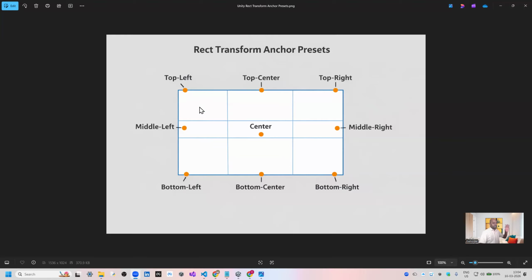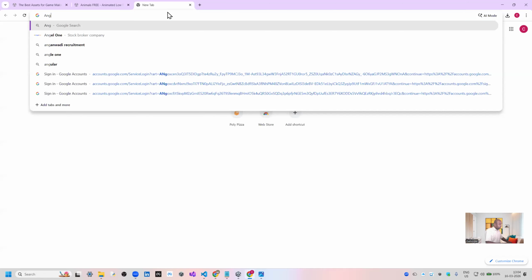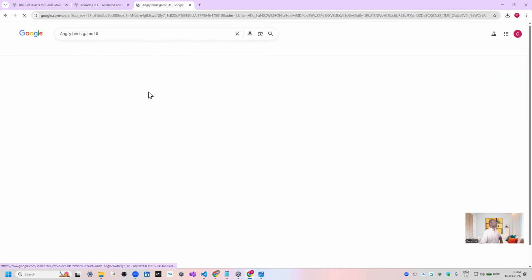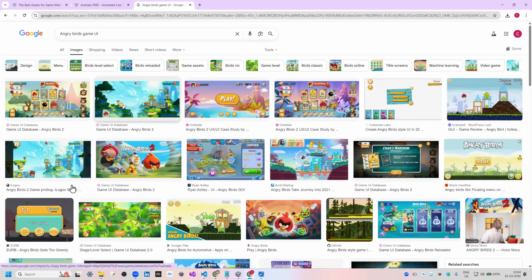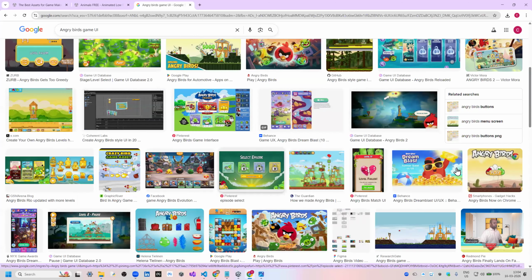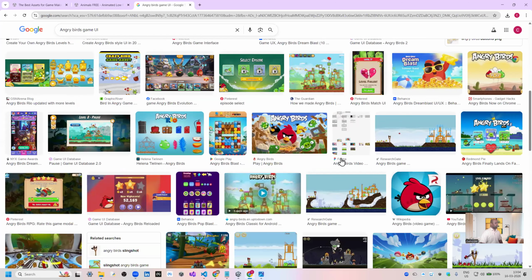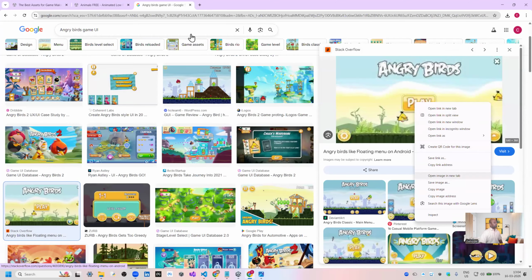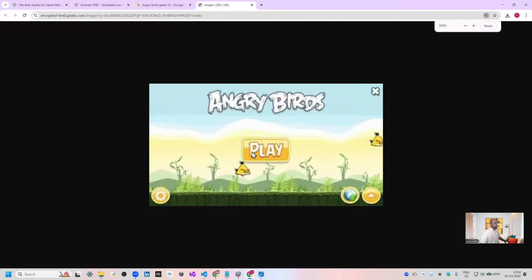Okay. So this is the first thing you want to understand in the UI concept. Then we can easily create any type of UI. Now let me show you one small UI. I'll show you this classic Angry Birds menu. Take this image. Now, where is this play button? Where is the play button? Center. Middle center. Is that correct?